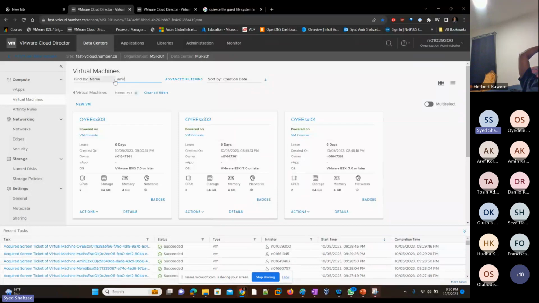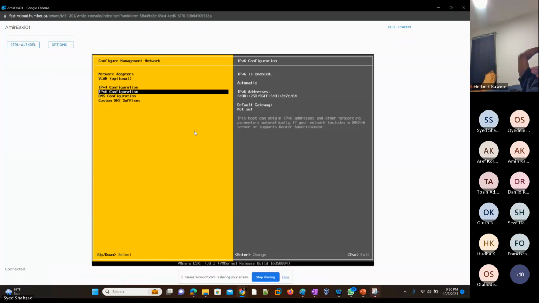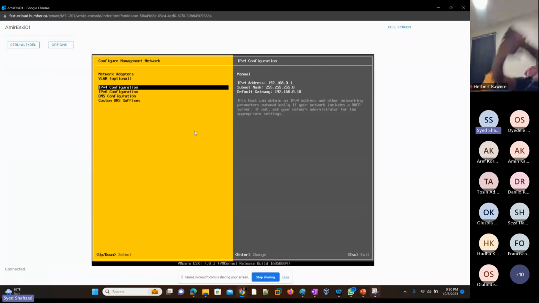All right, so I'm going to go back to ESXi1 because that's just one configuration, guys. We need to go for, so see this IPv4 configuration, right? Now we're going to go down. So this is successful because I can see on my right side the correct IP configuration there.